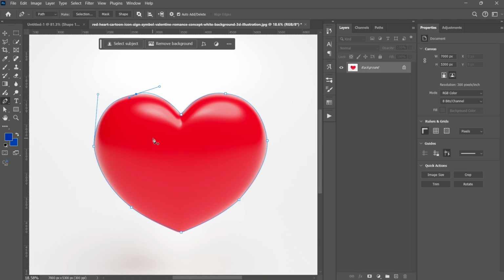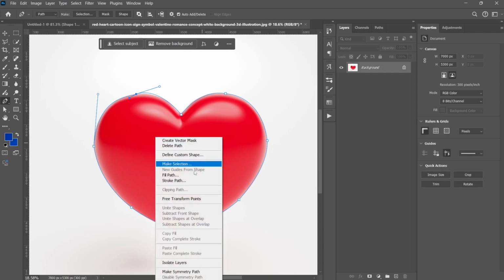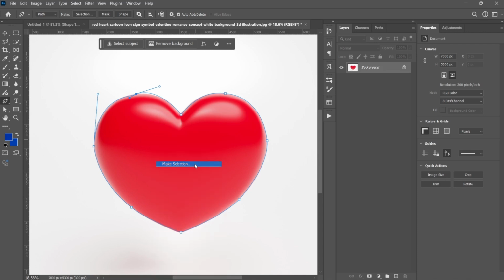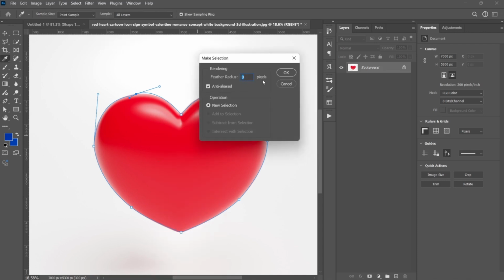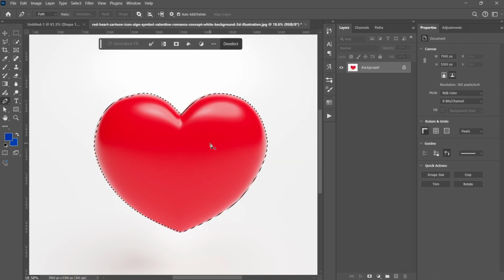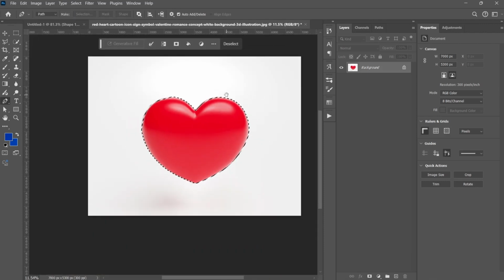Now what do I do next? I'll right click and there are a lot of things you can do after making a path with your pen tool. You can create a vector mask, you can delete the path, you can define a custom shape, you can do a lot. But for today I'm going to create a selection. So click on make selection, make the feather radius 0, click OK, and you can see a selection has been made. Now with this selection, I can remove the background.